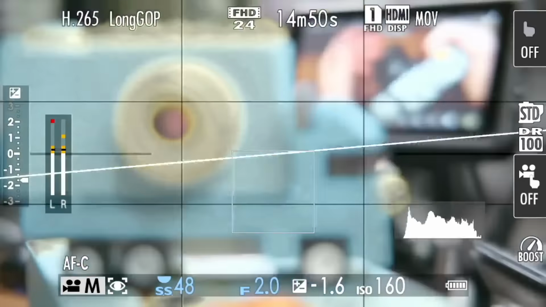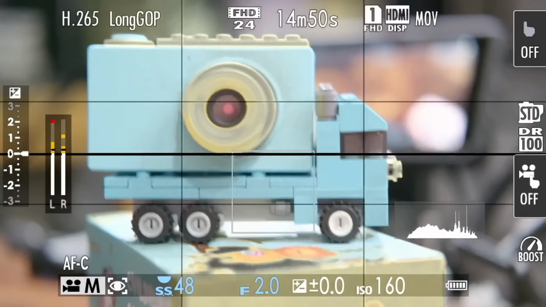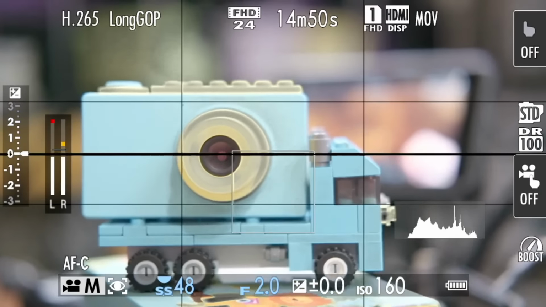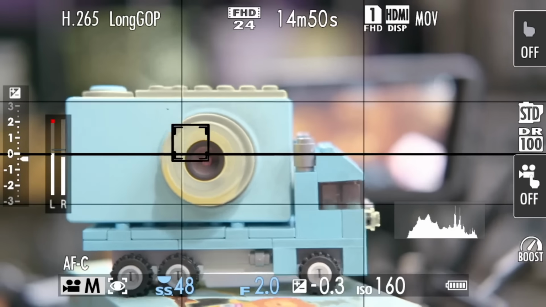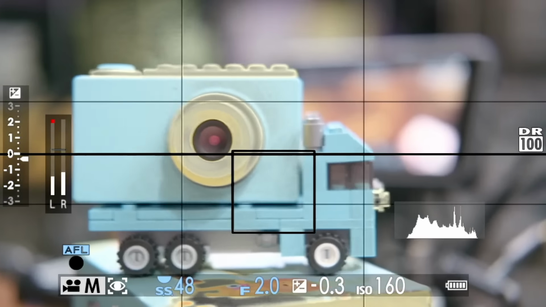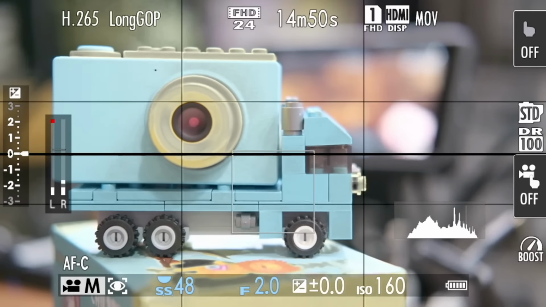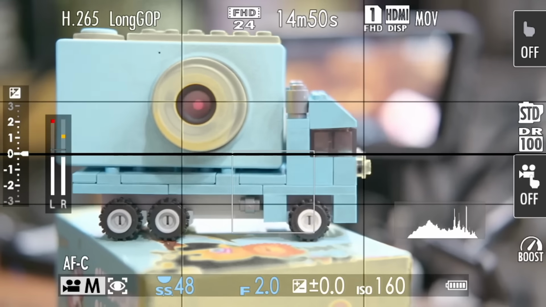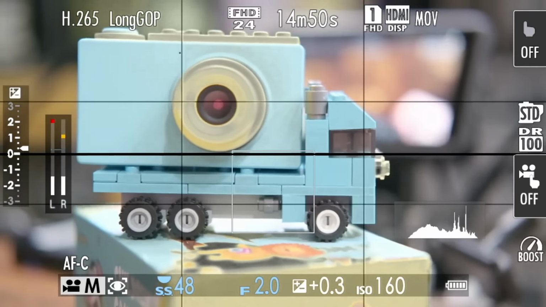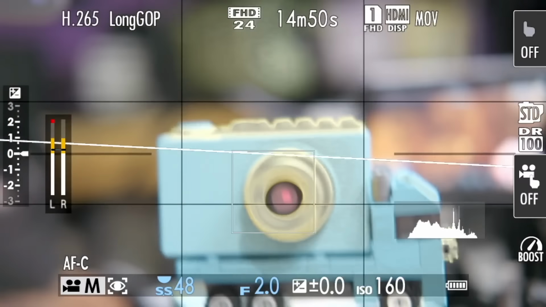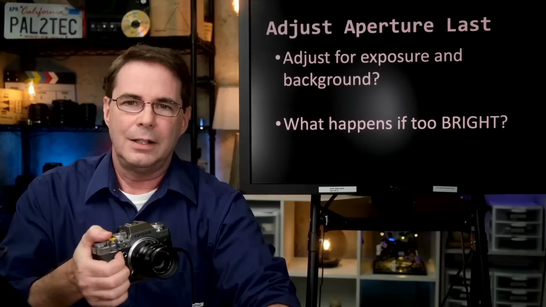So now if I aim it at the subject, if you look at the exposure here, look at the meter on the left-hand side of the screen. That exposure looks pretty good. At ISO 160, at 1/48 of a second, with this f-stop, damn, that looks really good. That looks really awesome, okay?